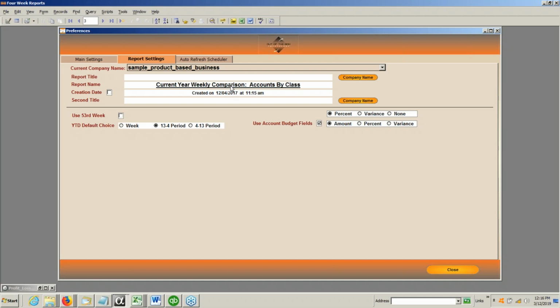I have a lot of reports that you'll see. I get to them down here. Where'd the heading go? That's odd. I've been working with this morning and I must have hidden it. This is for the annual budget right here. You can show it by percent, show it by variance, or not show it at all.